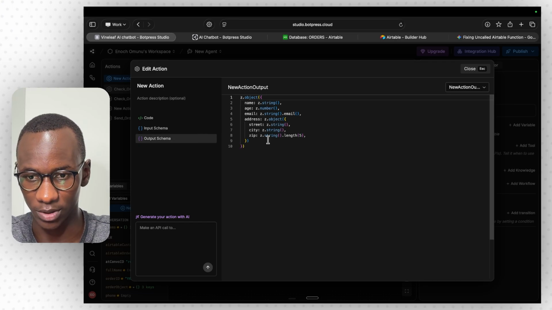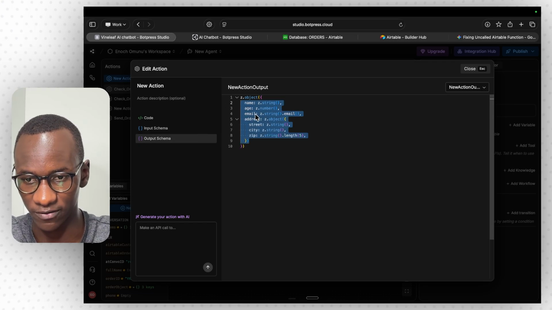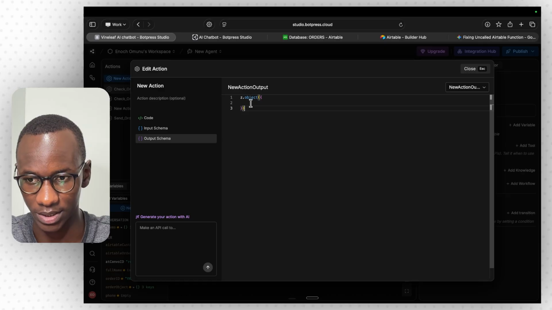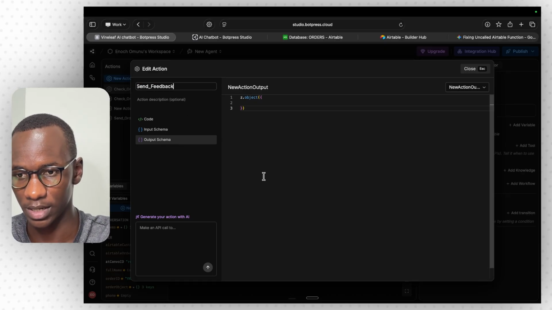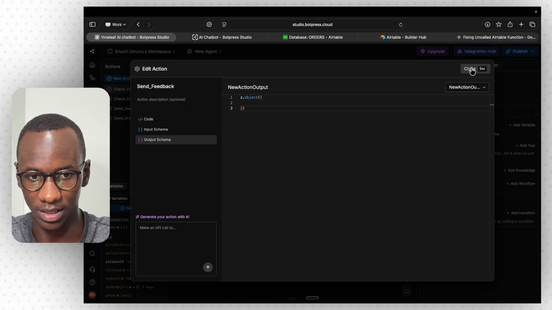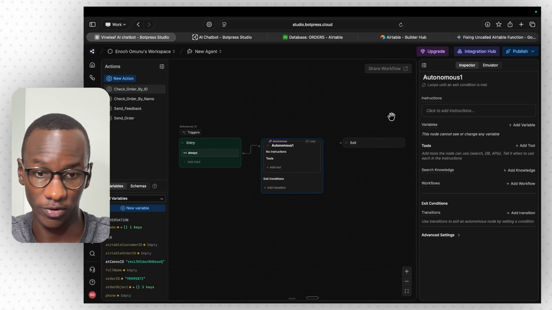And then for the output schema, you can just leave it empty by deleting everything over there, so it's just empty, just like that. Then I'll change this over here to send feedback, the name, and just like that we should be done. I can then close this, and we've created the tool.